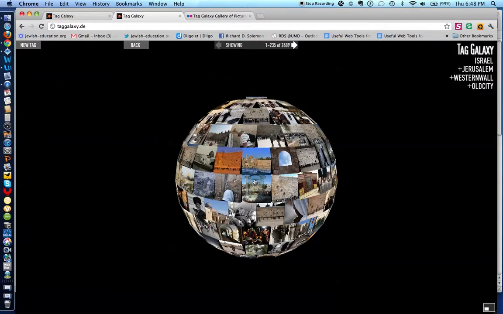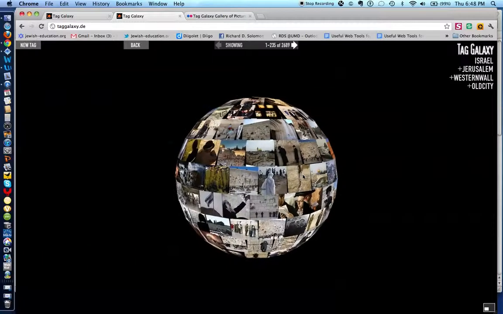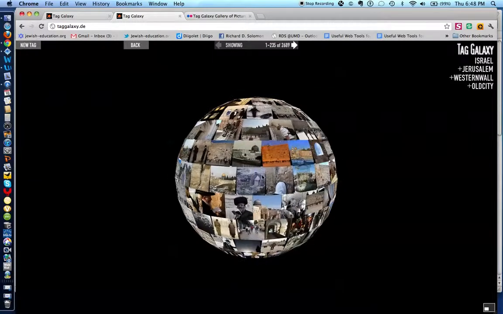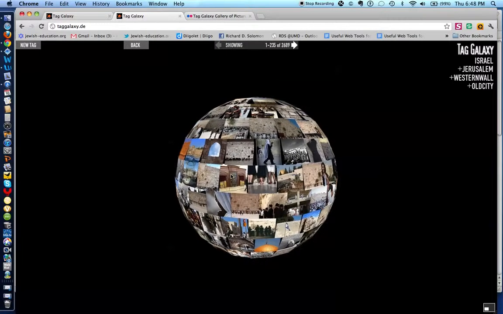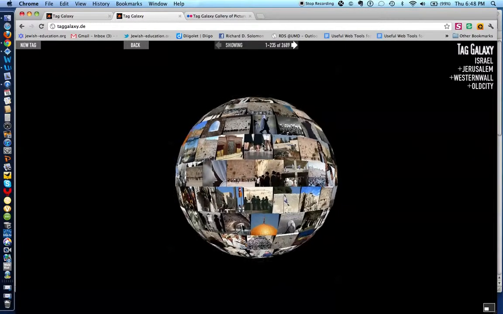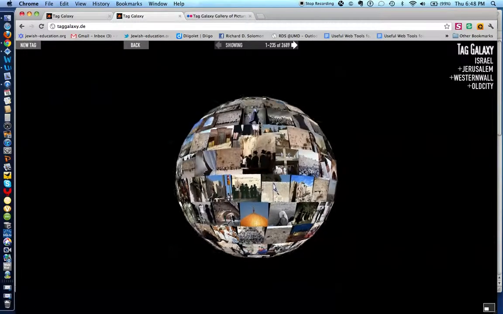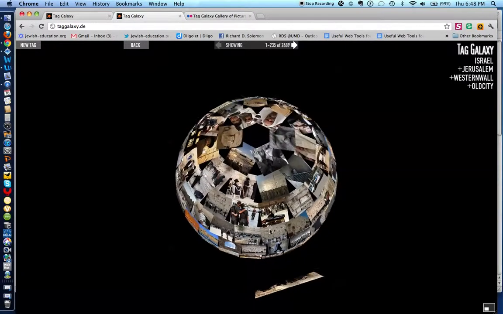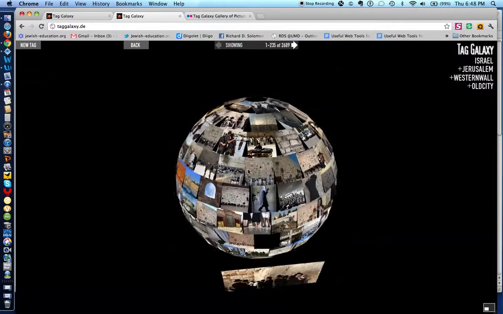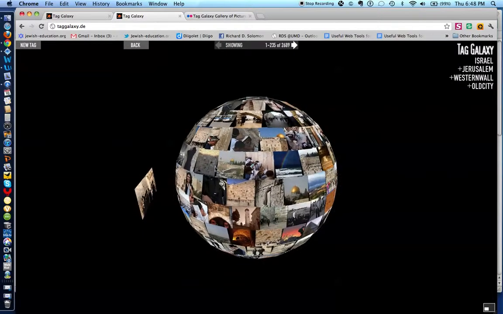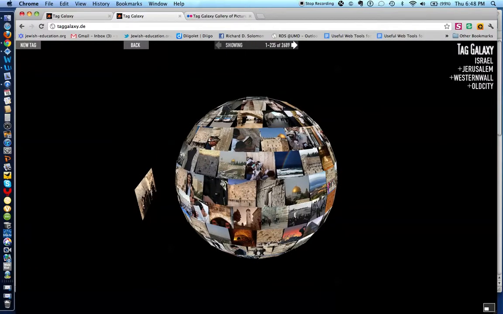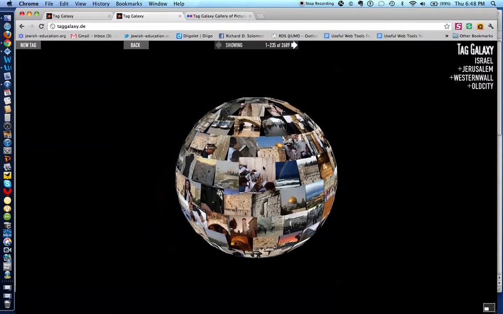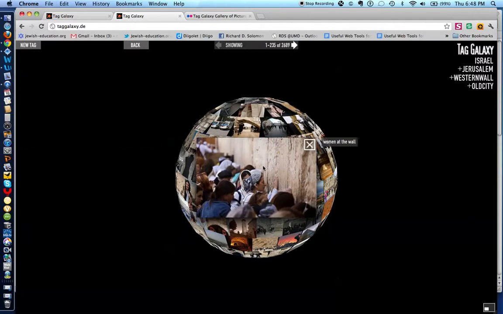And you could move the globe to the right or you can move the globe to the left. If you like, you can move the globe up, and you can also move the globe down. And all you have to do is find a picture that you like. All right, let's say you like this picture. You click on it, and it'll indicate women at the wall. If you want to close it, you click there.